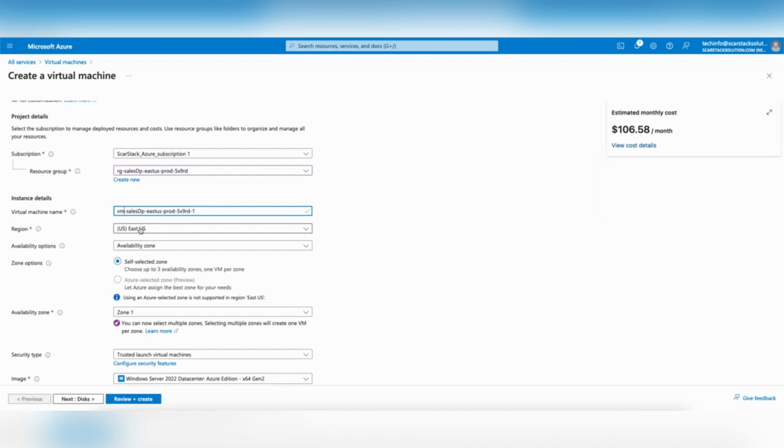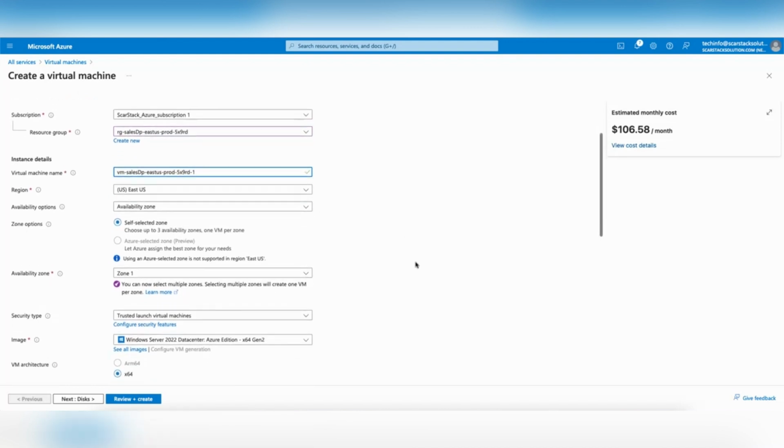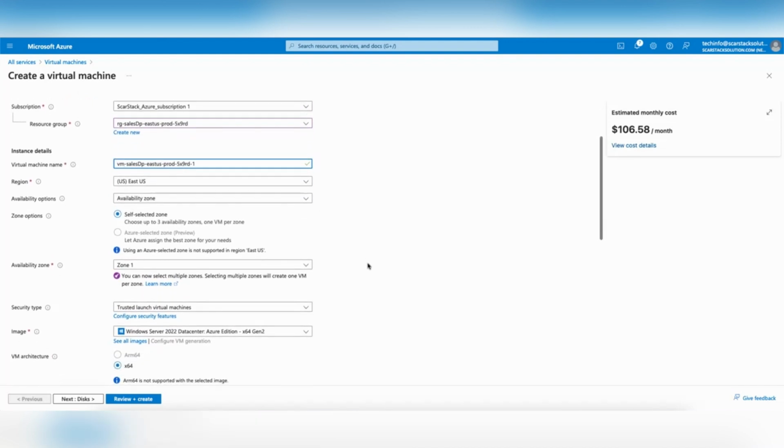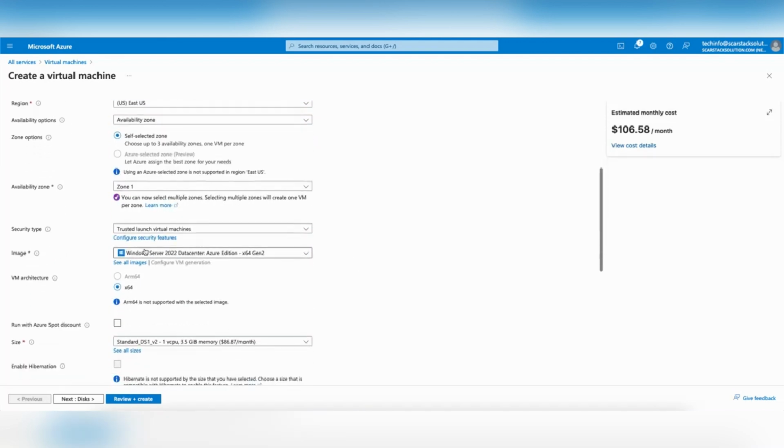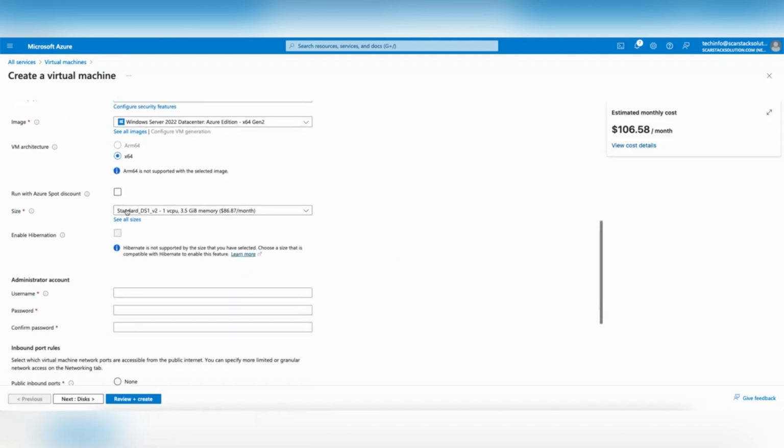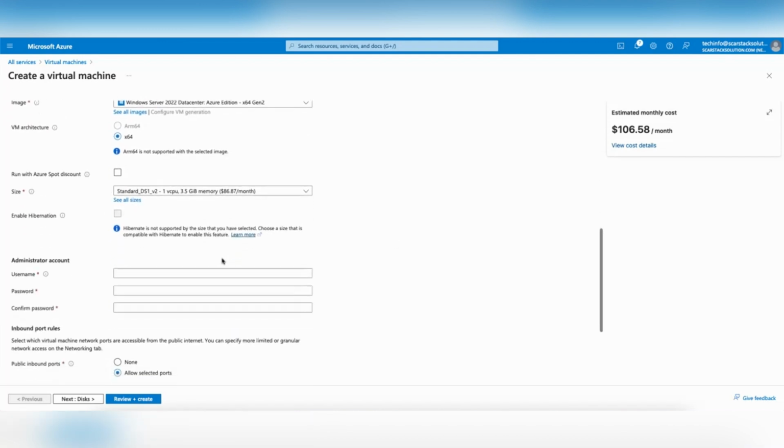And then I'm going to leave our region as East. I'm going to leave our availability option as an availability zone. And then next, I'm going to ensure that we are only provisioning in one zone. I'm okay with our operating system image as a Windows server. I'm going to leave our size this way as well, and I'm going to go ahead and provide user credentials for the admin.